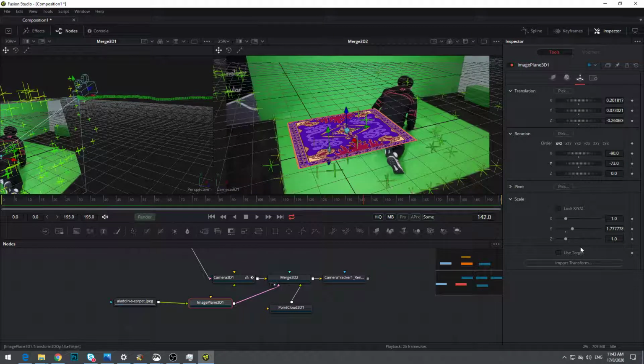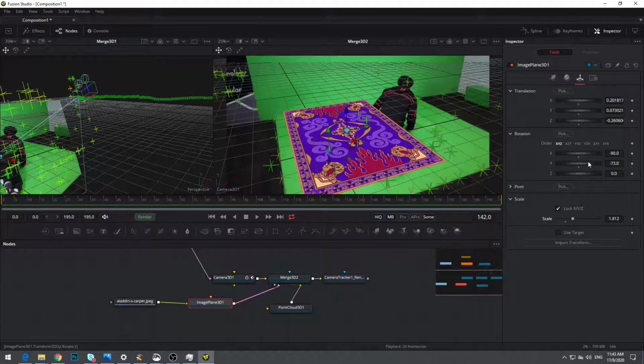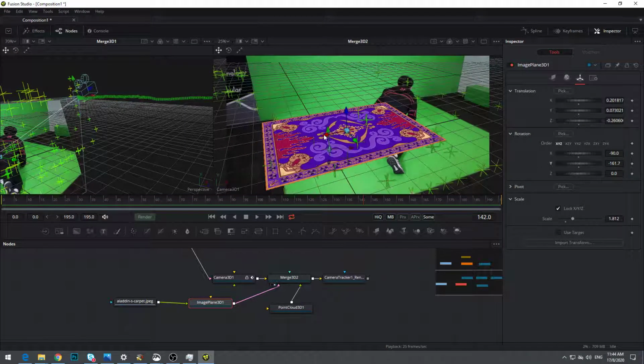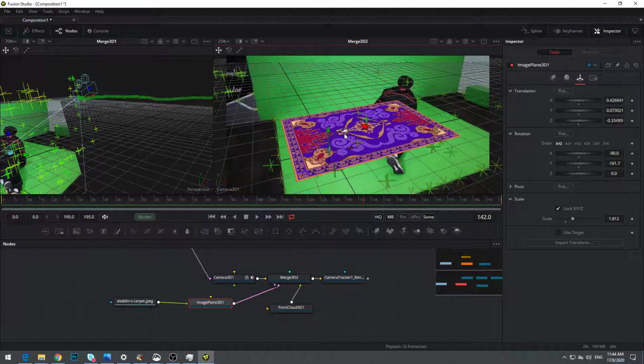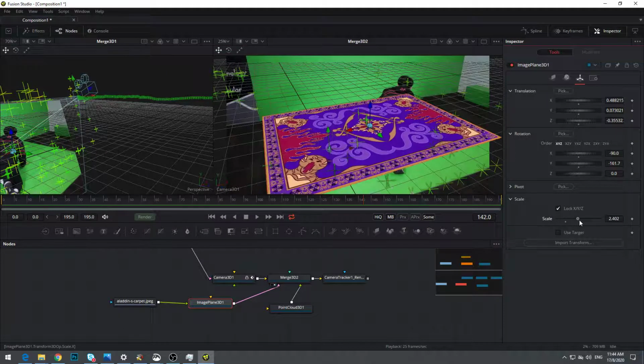So you also want to scale this up slightly. I'm going to lock the scale and scale it slightly so that it can fit him. And again, rotate along the z-axis. Then maybe you want to slide it forward a little bit, okay, until it roughly matches his plane. Then again, I'm going to scale this up slightly.